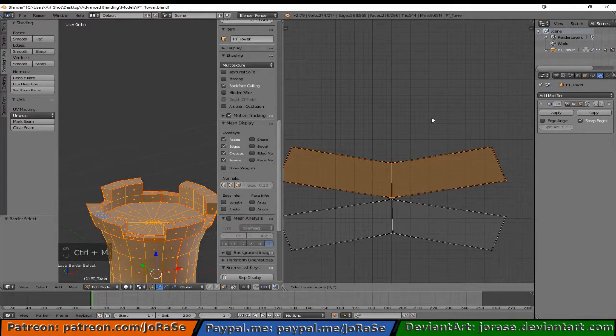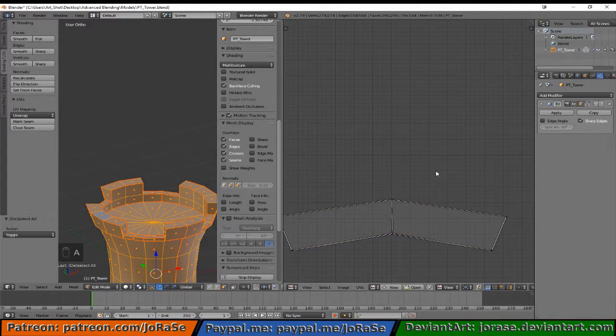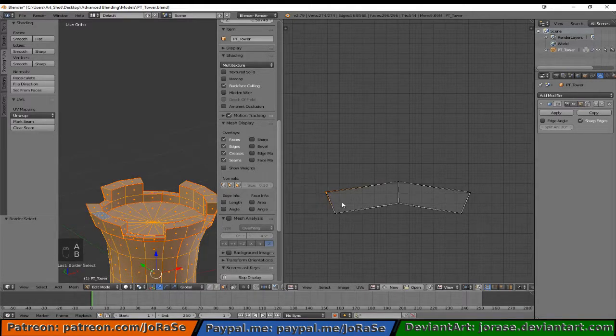So we will mirror this one on the Y and slide it down. And let's go ahead and flatten everything. So we're going to scale it down to 0, scale it down to 0, scale it to 0, and scale it to 0 again.